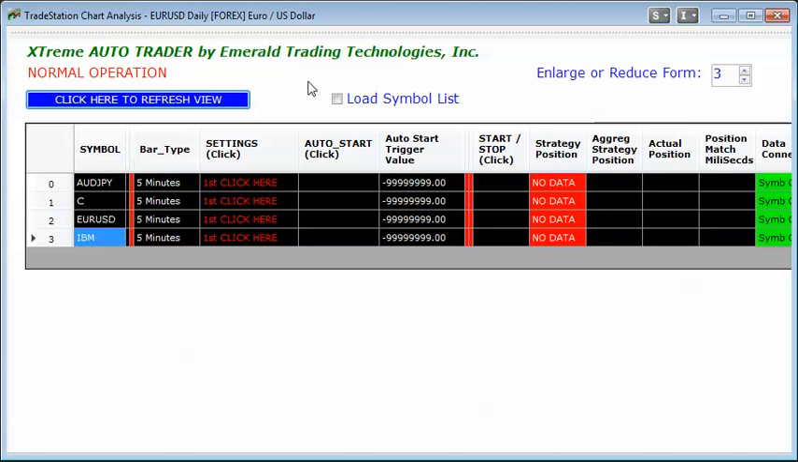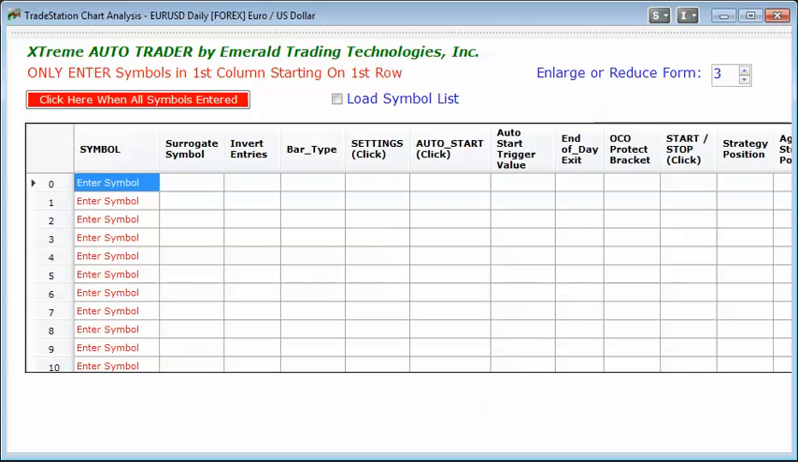At this point, we're going to stop and recreate the original console and show how to load symbol lists in the console. Okay, continuing on, we've recreated the original trading console here, again with no symbols entered. And I want to demonstrate how you can load a pre-existing symbol list into XTremeAutoTrader.